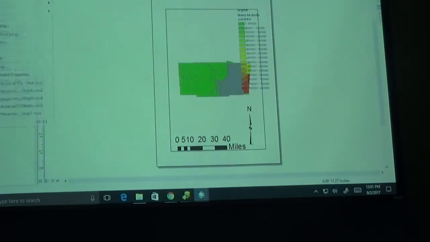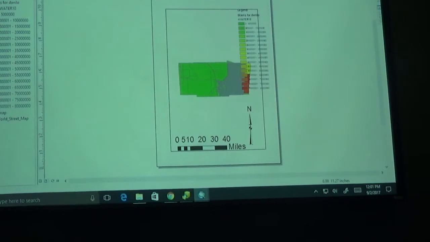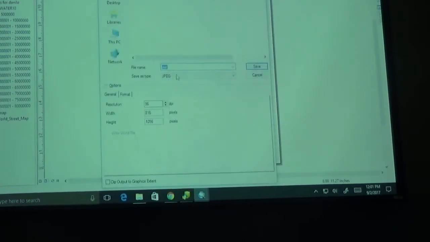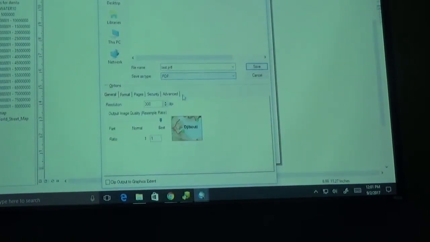I can export the map. Remember we did this last time as a picture? This time I can say export into the AX folder, double click the AX folder, as a PDF.